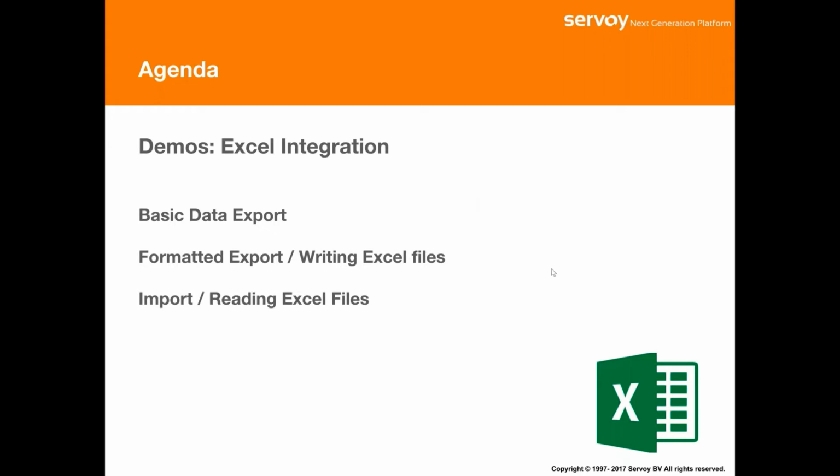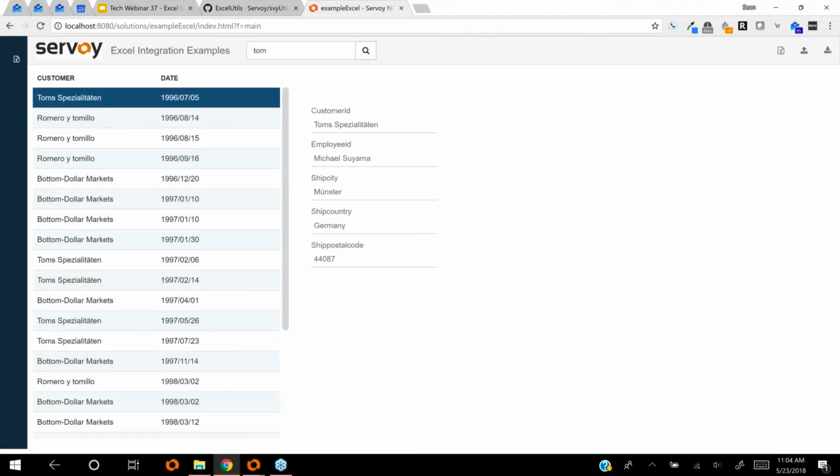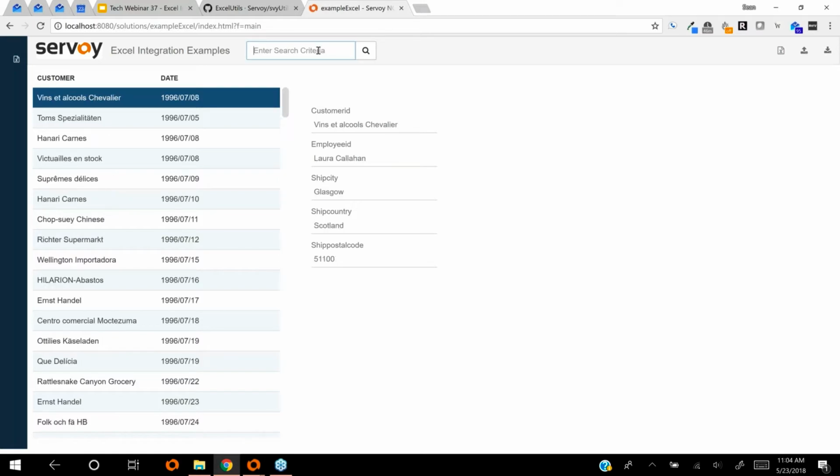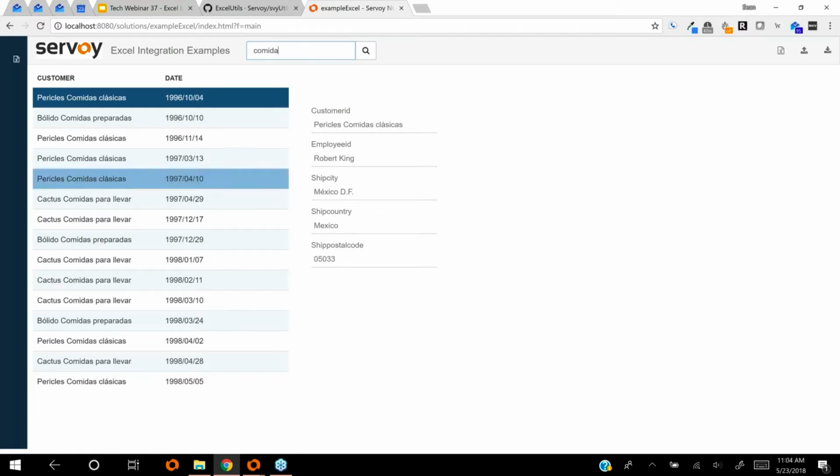So we're going to jump into the first demo, which is going to be basic exporting. After that, we'll do sort of formatted exporting, and then we'll do a bit of importing. So you can see I have an example solution up here in my browser. It has just a list of order records. Let's say I want to export what's in the found set of the form. So right now I have everything, but I could also do a search and, I don't know, put in comida, and we get fewer records now.